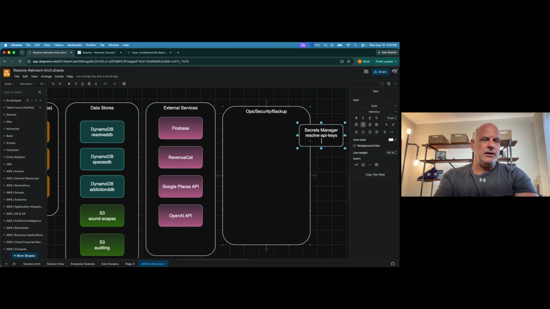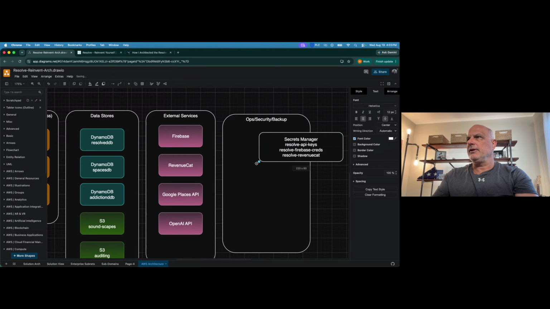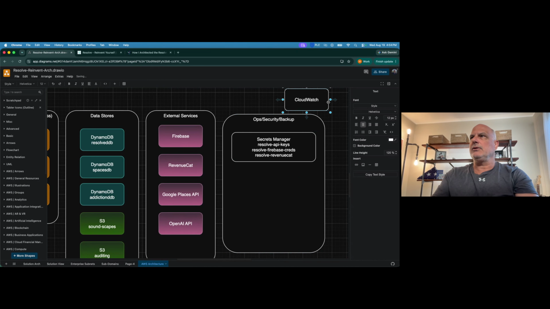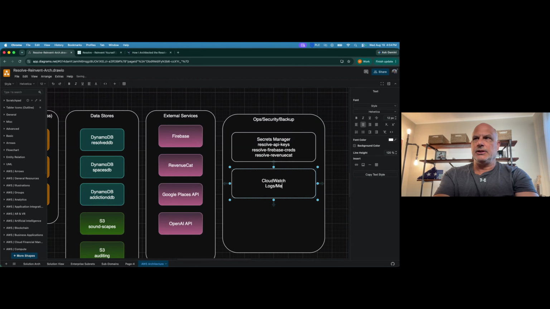We have the Resolve Firebase keys, credentials. And then we have Revenue Cat, Resolve Revenue Cat. Those are the credentials that we have out there that we need to store somewhere in Secrets Manager. And then CloudWatch, we're going to need CloudWatch for logs, metrics, alarms.